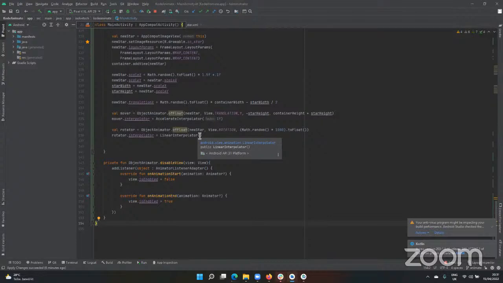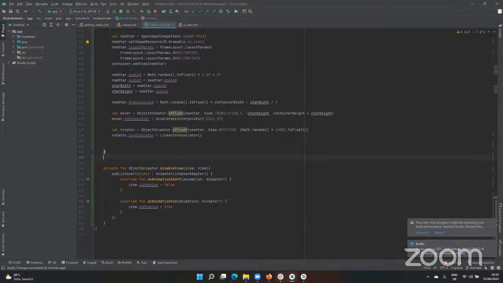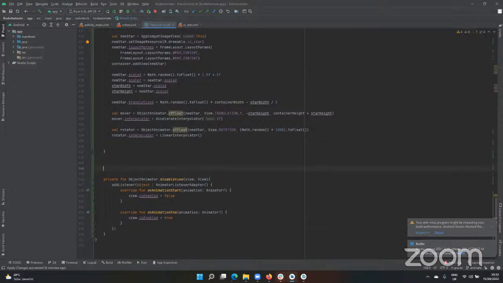Okay, the last thing, I think we should be rounding up very soon. We're going to run the animations in parallel with the animator set. We now have to put these two animators together in a single animator set. How do we do that?